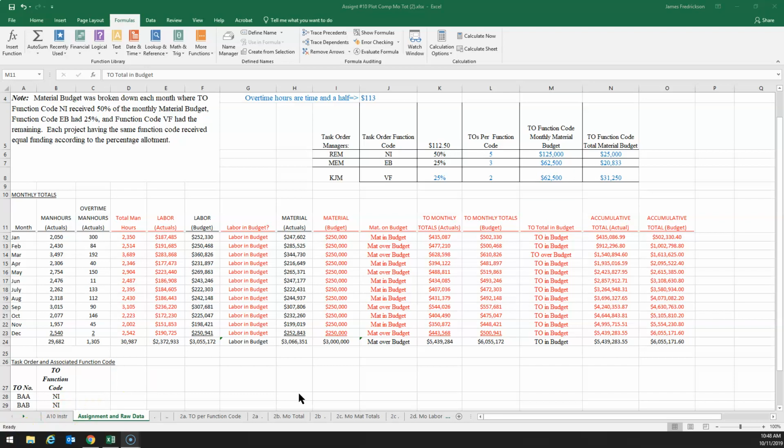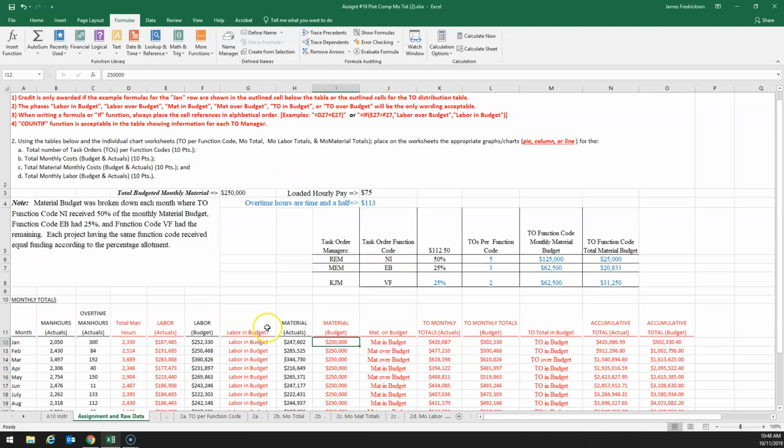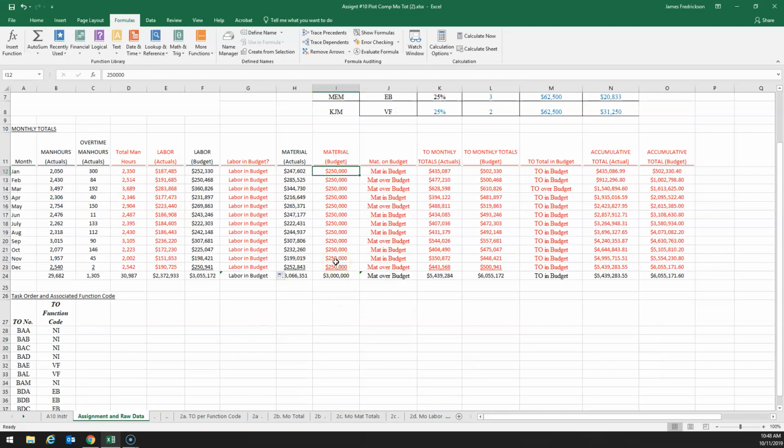The next column we're going to cover is the material budget, and you can see this column is all 250,000s from the top to the bottom. So where did this number come from? If we scroll on up to the top here, we see that it says total budgeted monthly material is $250,000. So what we want to do is transfer the contents of this cell right here down to here, and then we need to copy it. So let's do our transfer. We'll do it wrong and then we'll do it right.